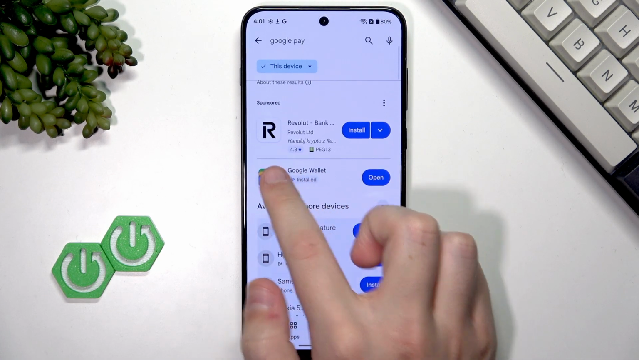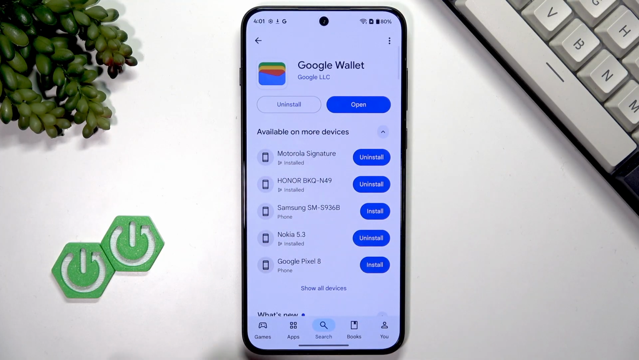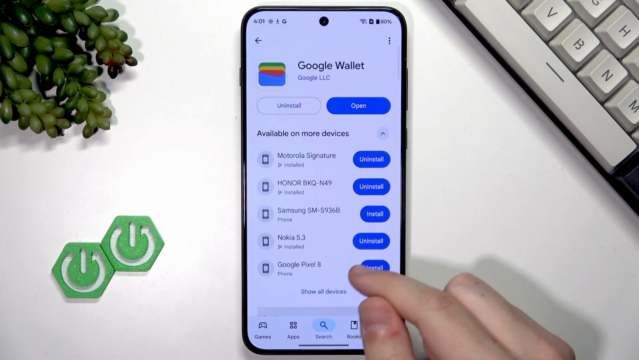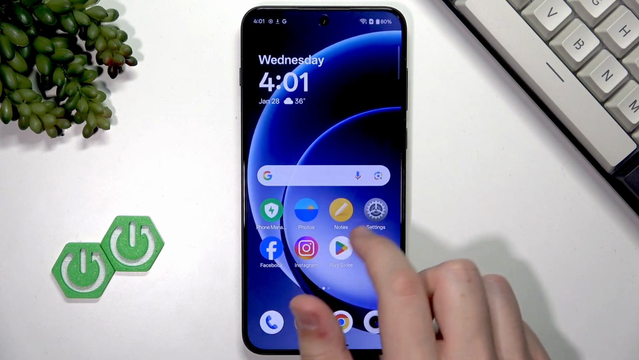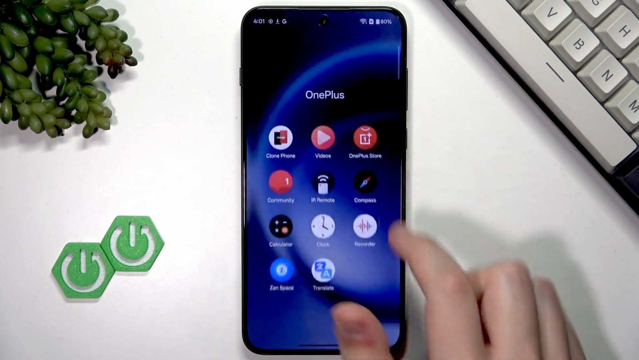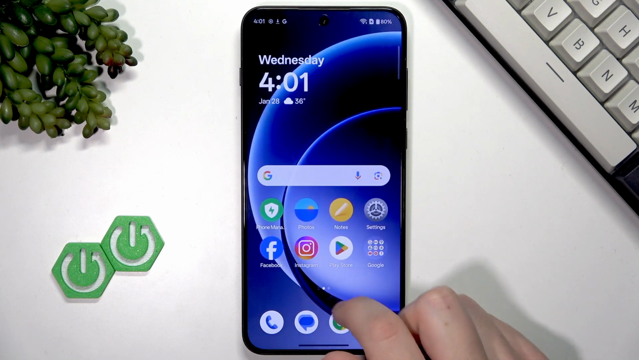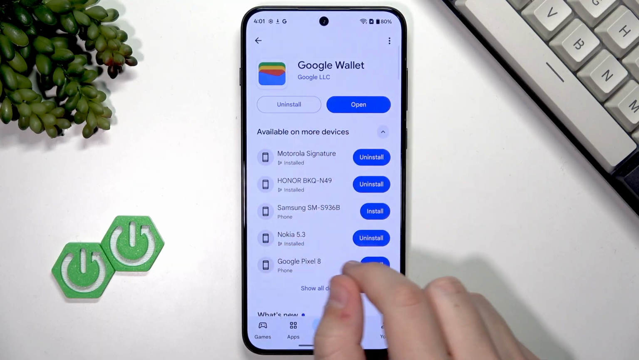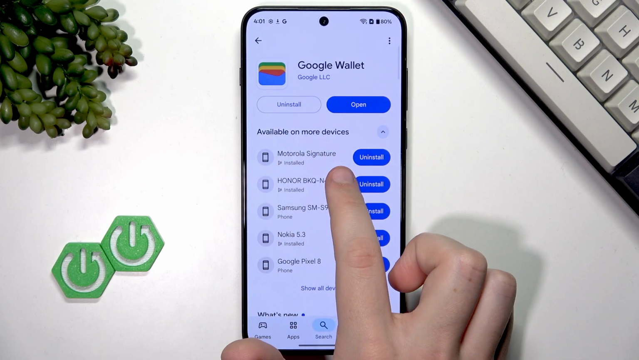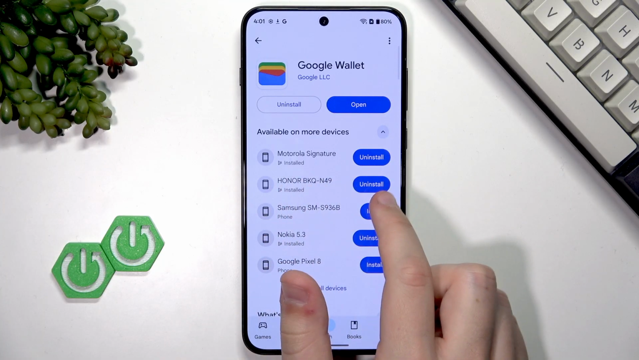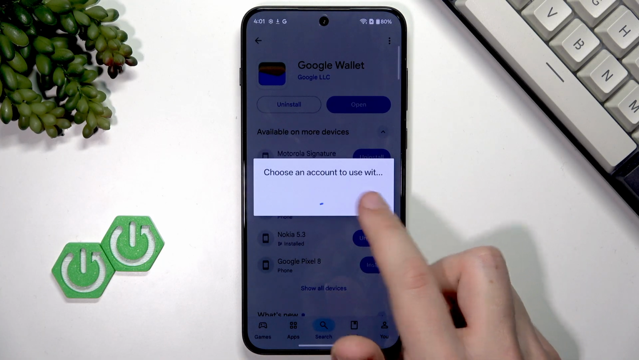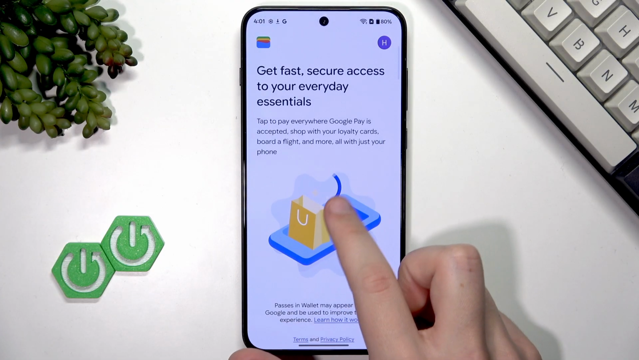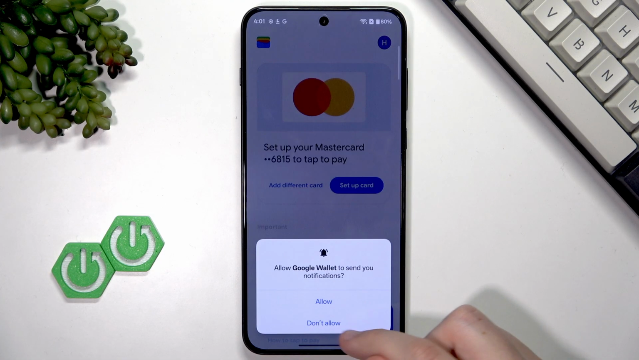Now here, make sure that it's installed. On some other phones, for an example this one, it does not have it by default, so it should have installed now, but sometimes it just won't install automatically. For an example, in the Motorola Signature, I had to install it manually. So now you need to make sure that it's installed. If it is, then just open it and click View Wallet right here.